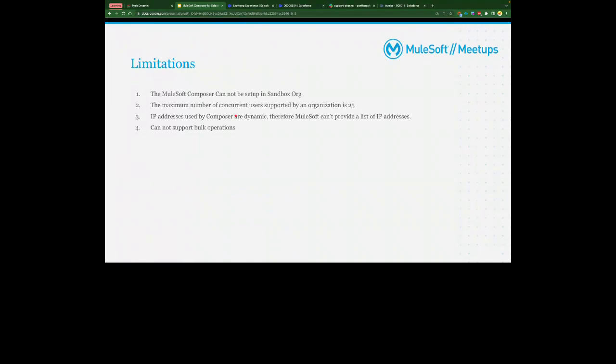And MuleSoft Composer cannot perform bulk operations. As I said earlier, you really need to think twice. If you wanted to perform a bulk operation, does it really need to be MuleSoft Composer, or does it have to be MuleSoft? It is again my observation, and I really don't know if it works or not, but my observation is that if you use bulk operations, it really misses some of the records and you cannot really identify which record has been missed.